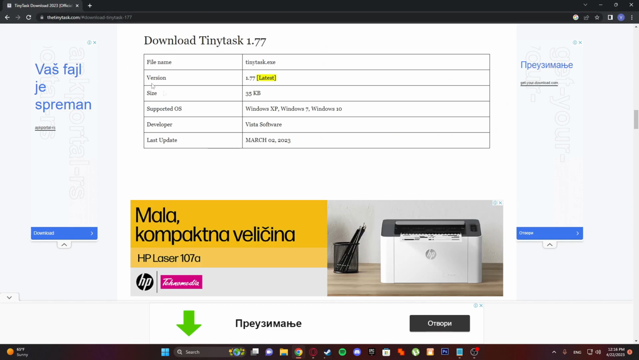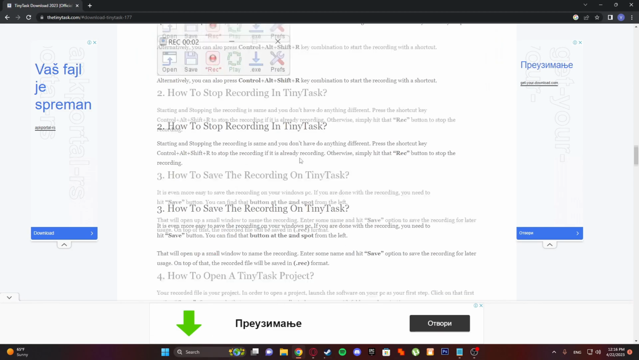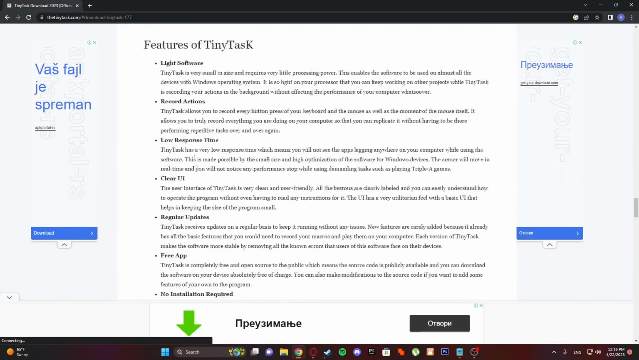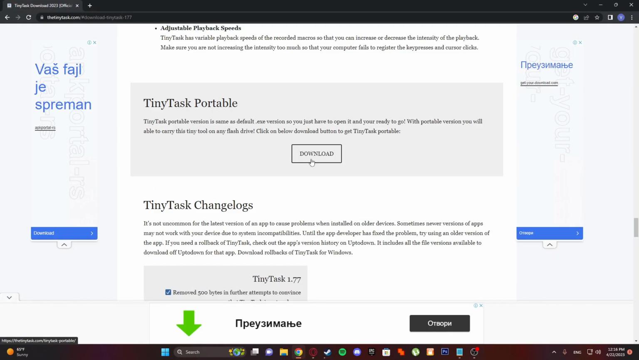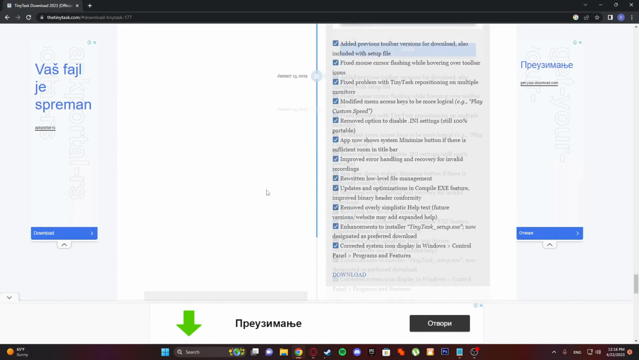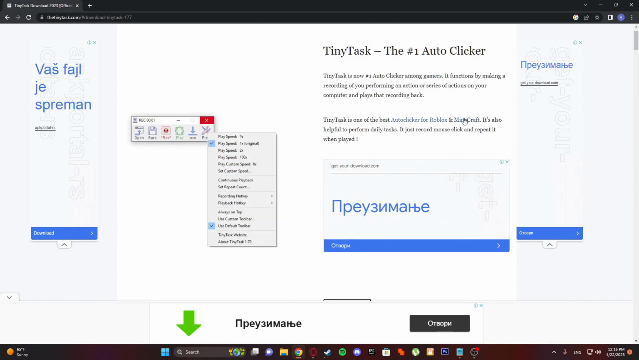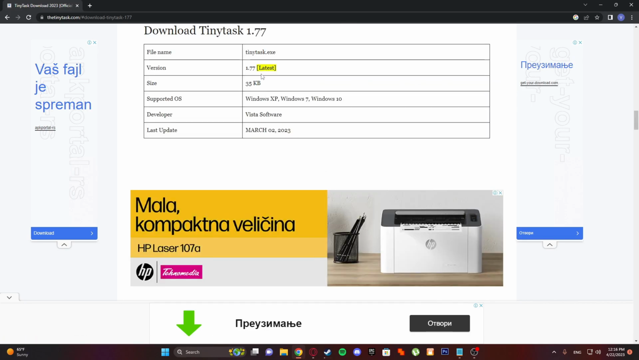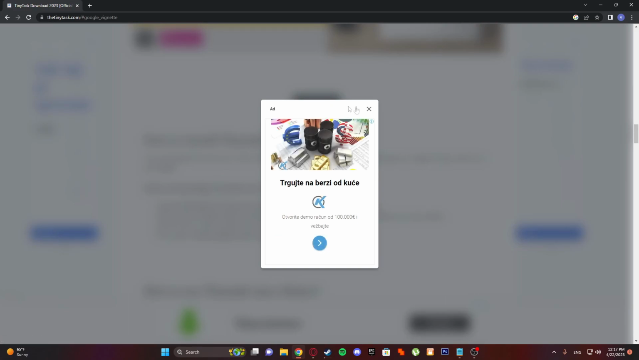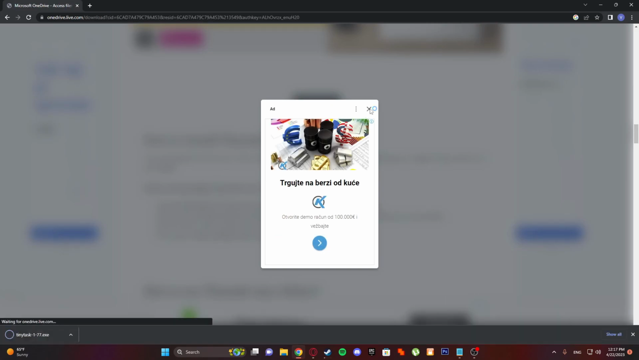So here is the link, tinytask.com, latest. They're explaining it there also, but what we're going to do is click download. Sorry, download here. Okay, TinyTask. Open it, and you can right click and pin it to the taskbar.